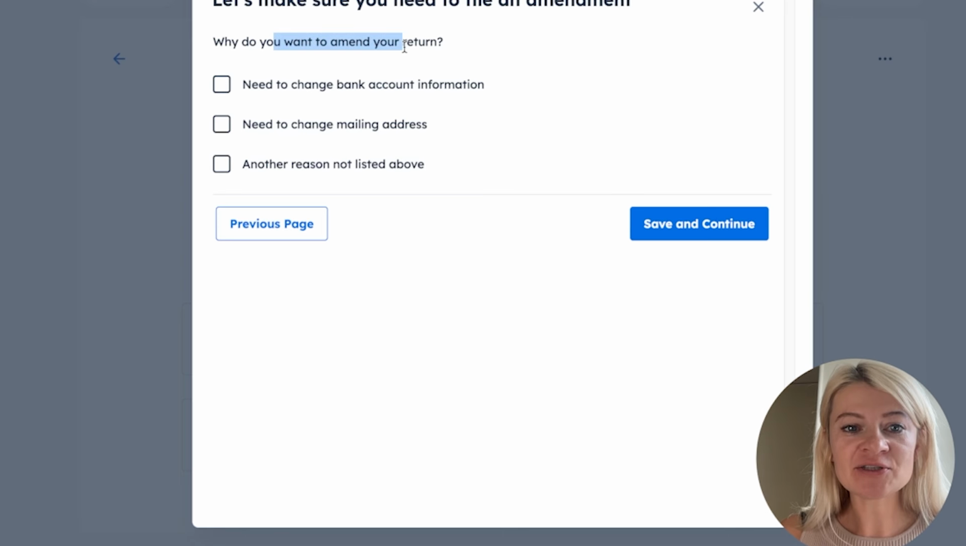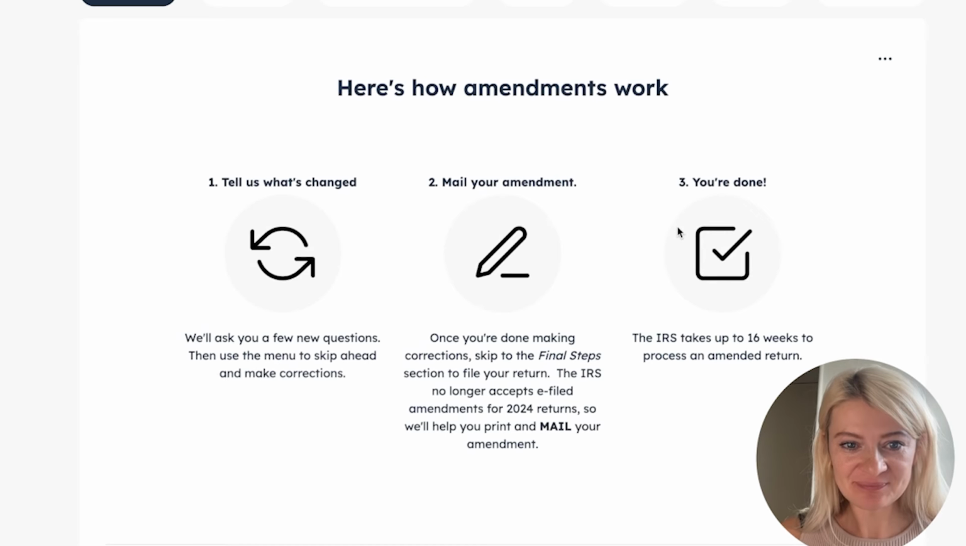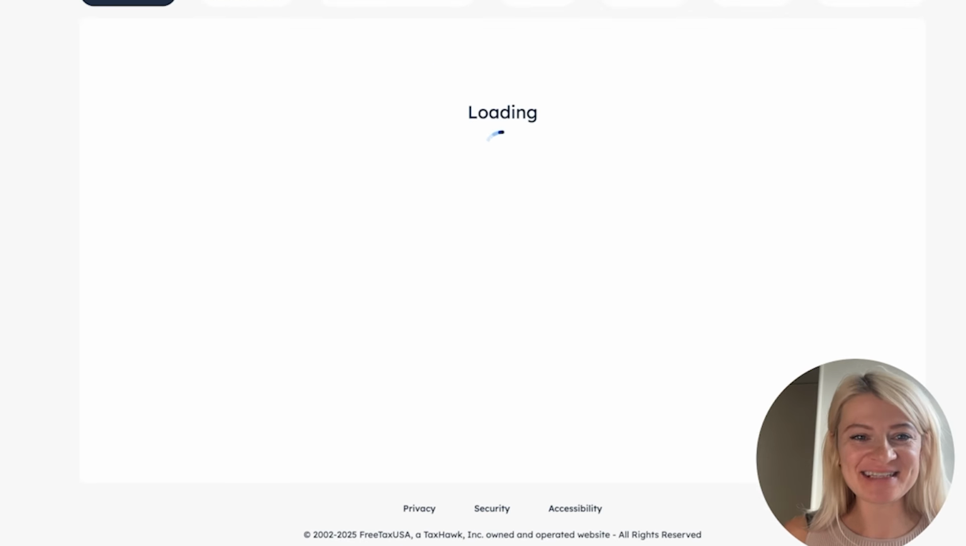And why do you want to amend your tax return? Need to change bank information, need to check mailing, another reason. For us it is K1, a new amended K1 we received has income 80,000 and previously it was 100,000. So what we have to do: tell us what changed, mail amendments, and we're done. Super easy, right? So let's start the amendment.